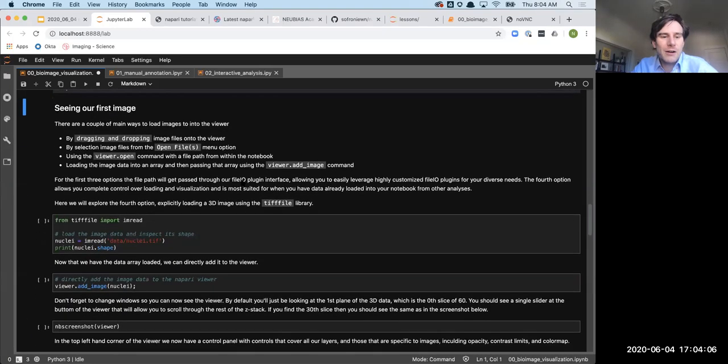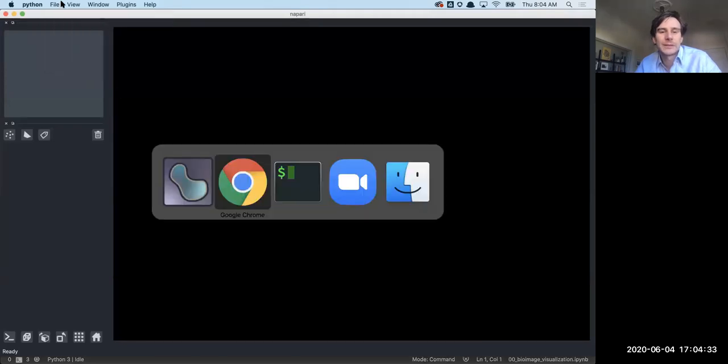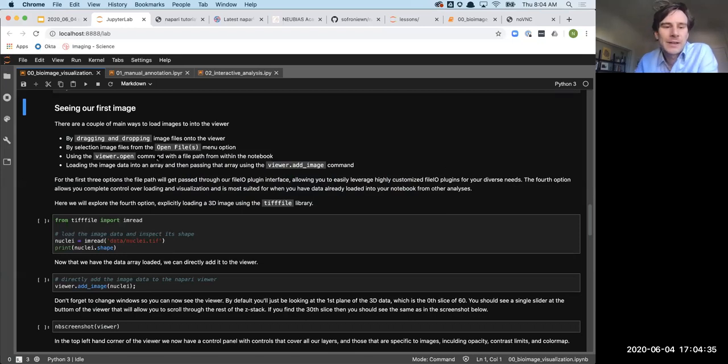Okay, so there are a couple of different ways to load images into the viewer. One really simple way is dragging and dropping files. You can just, from the Finder, drag and drop files onto the viewer. You can also select files from our open file menu. Up here we have a bunch of open options. And then there is the viewer.open command, where you give a file path, which we can use from the notebook.